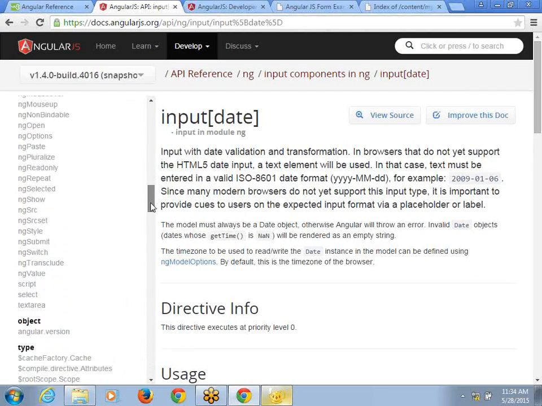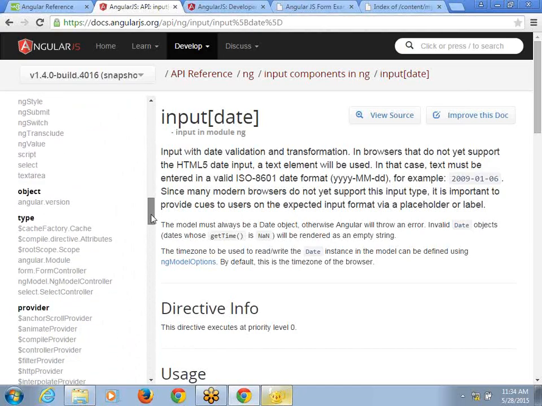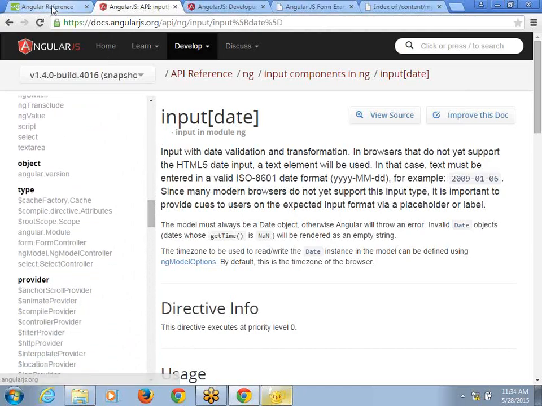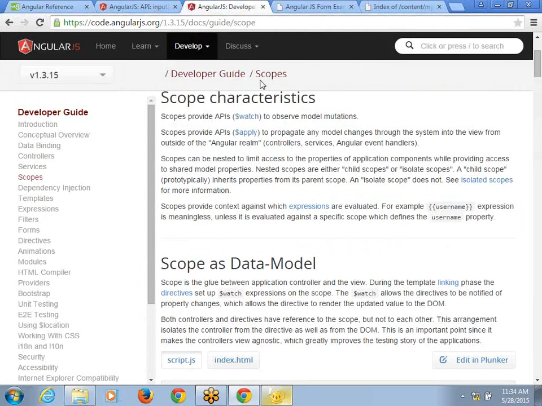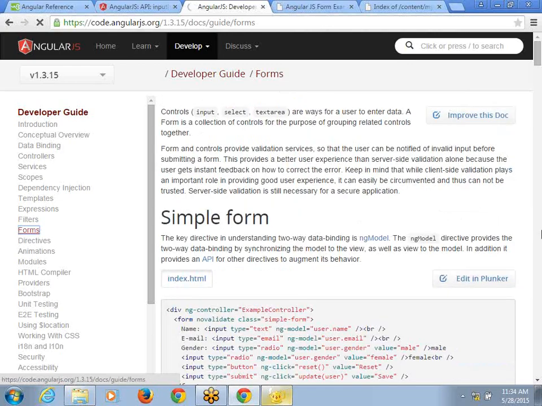Key up, key down, mouse, text areas. And another one, okay, let me also actually ask you. Forms. Forms. So developer guide forms are also there. A simple form.